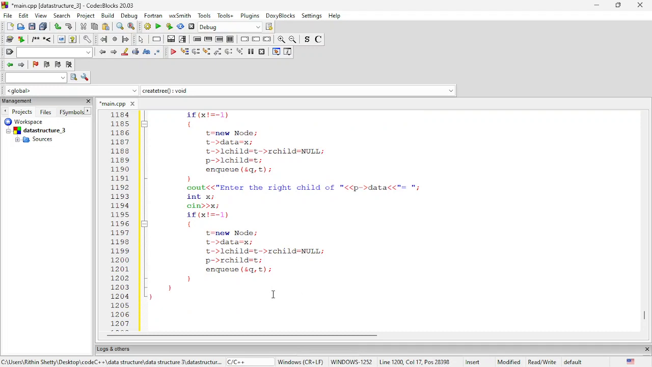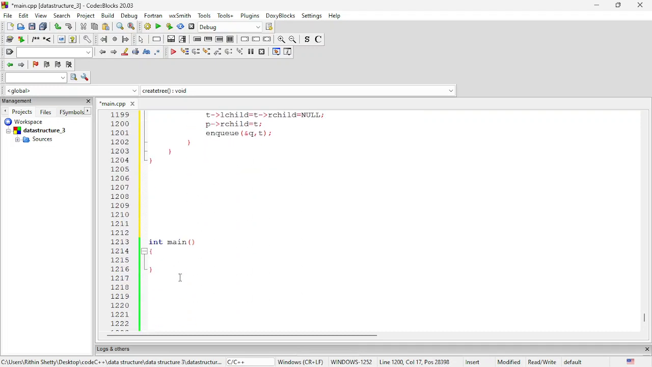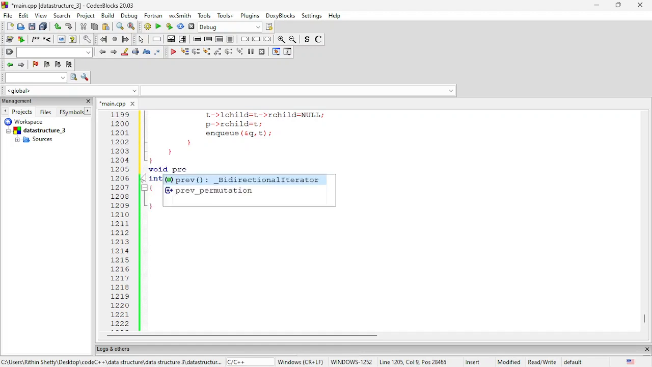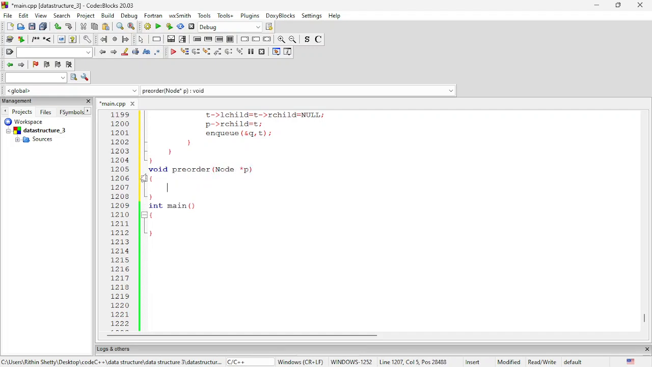So that is what change I will do. I have simply created it, all thing is over. Now I need to print the data, right? For printing the data, I will use pre-order. You should be knowing what is pre-order, because in a previous video on binary search tree, I made a video on pre-order, in-order, post-order.